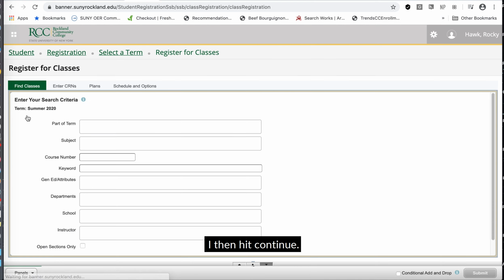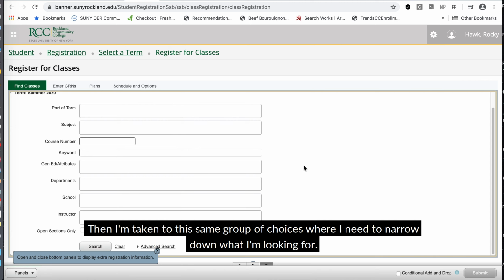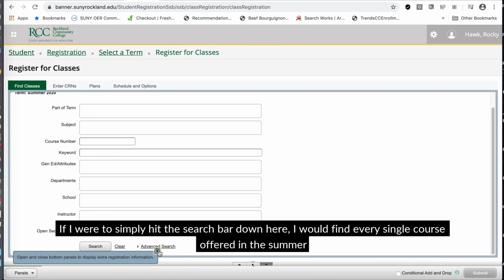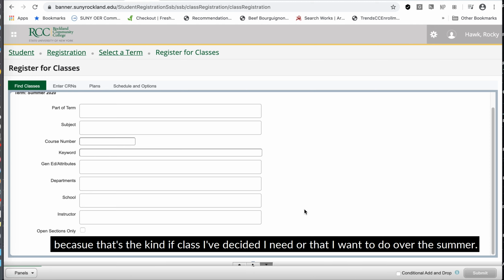I then hit continue. Then I'm taken to this same group of choices where I need to narrow down what I'm looking for. If I were to simply hit the search bar down here, I would find every single course offered in the summer, but I'd rather just stick with the biology courses because that's the kind of class I've decided that I need or that I want to do over the summer.